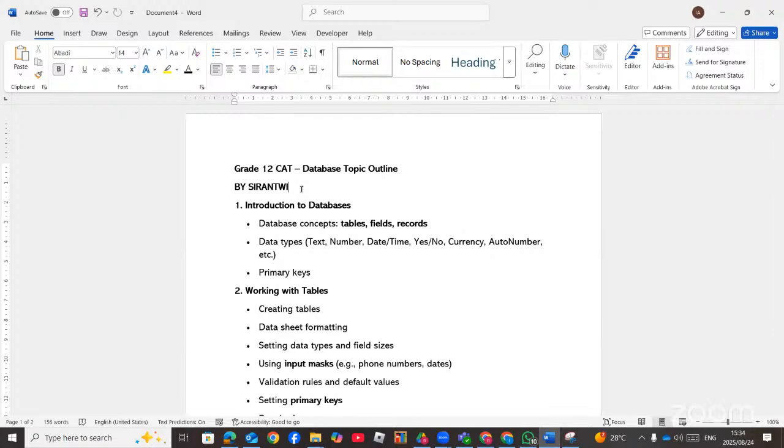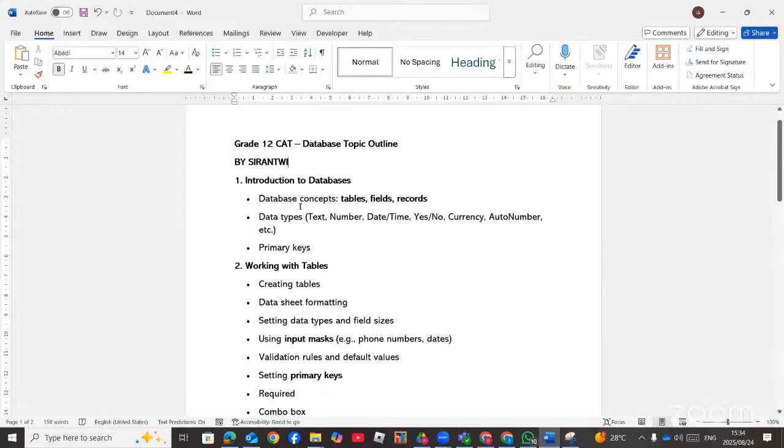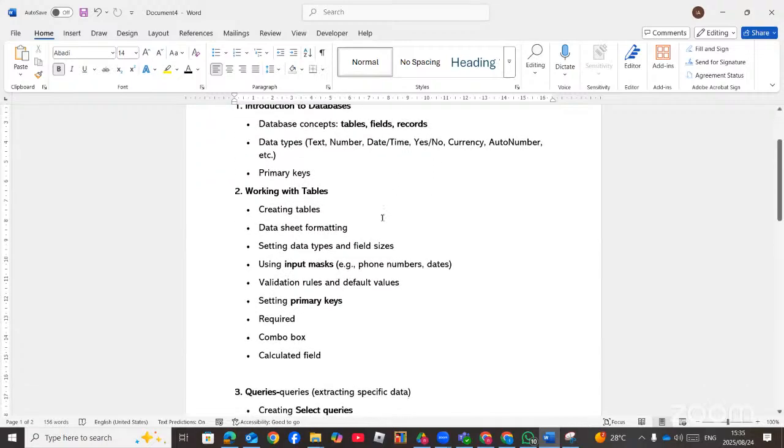Right. Now, before that, we'll go through some of the database topic outlines, as a grade 12 learner, what you should know regarding database, so that next week you'll be prepared for some of these questions. The first one will be database concepts, focusing on tables, fields, records, also looking at the data types, primary key. Then with the tables, creating tables and editing tables in datasheet formatting, as well as the design view.